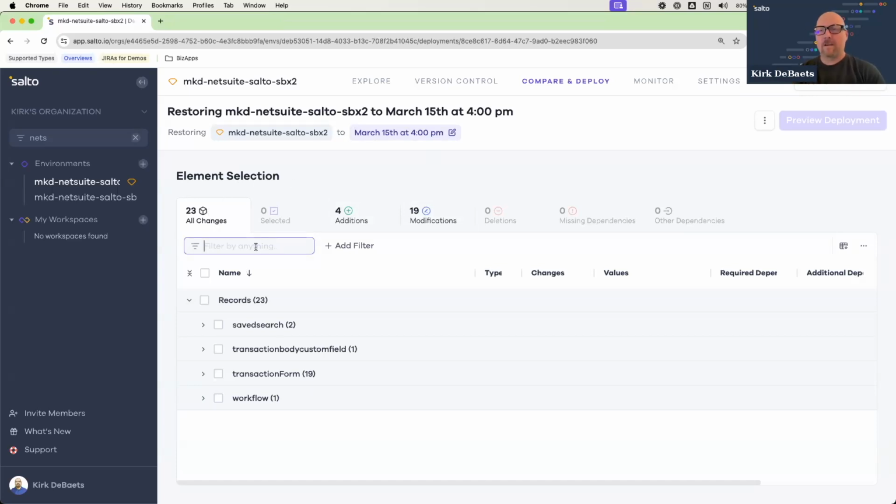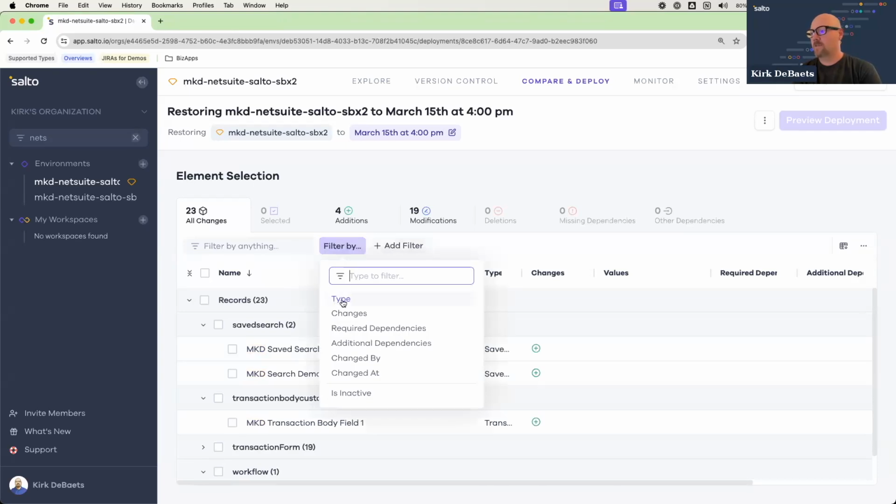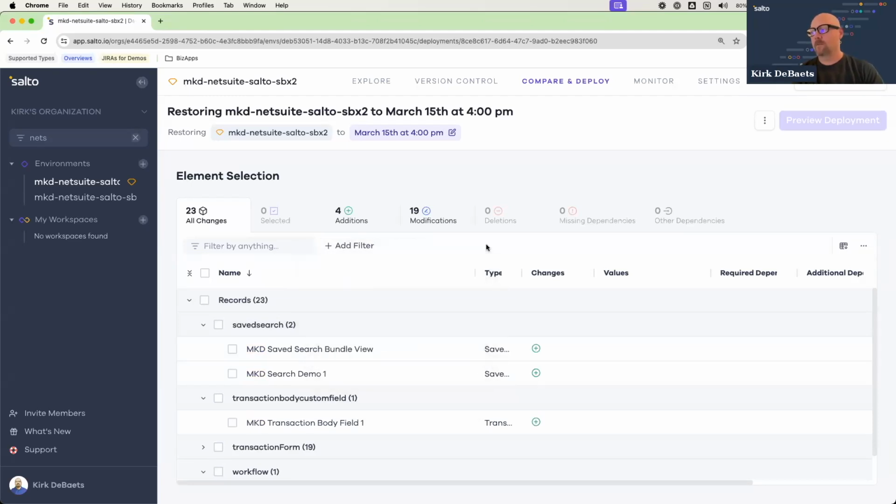We have a naming convention here at Salto for the customer engineers. So all of our stuff, so that we don't end up stepping on each other during demonstrations, we put our initials on everything. So if I want to find all of my stuff that got impacted by this, I just type in my initials. And again, you can use any type of text search here. Additionally, if you know you're just looking for, for instance, workflows, we can just look for workflows. We have lots of filtering capabilities here built into this screen. But like I said, we're going to use my initials to find everything.